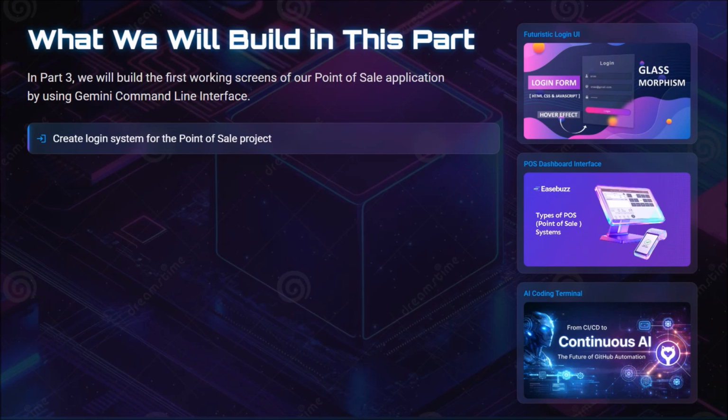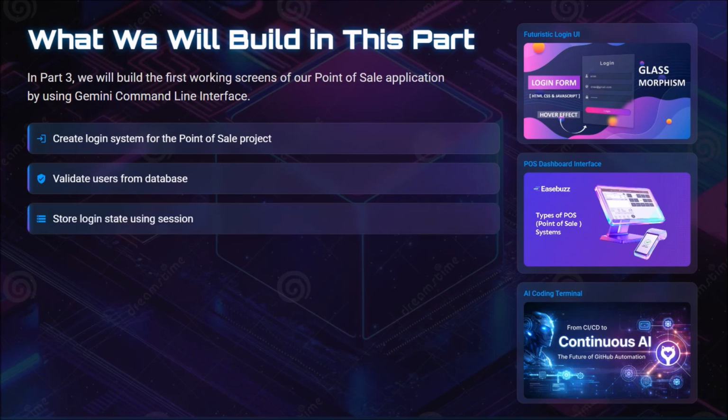In this part, we will create the login system for this point of sale project. After that, we will validate users directly from the database. Then we will store login state by using session.